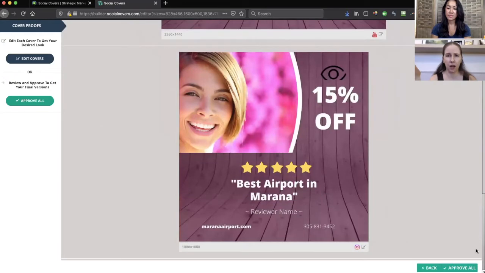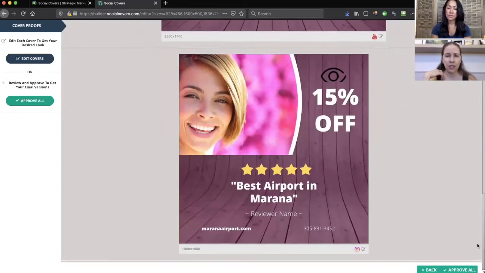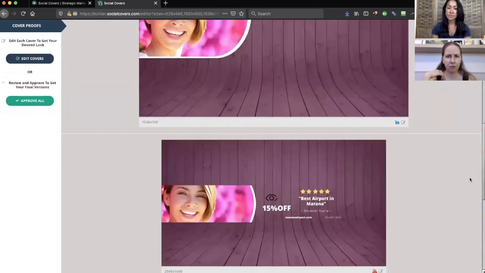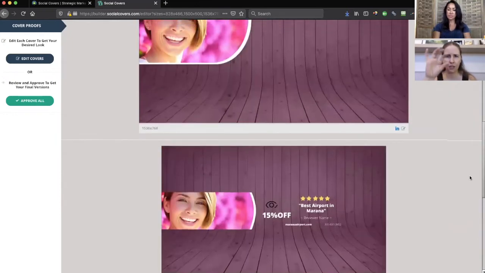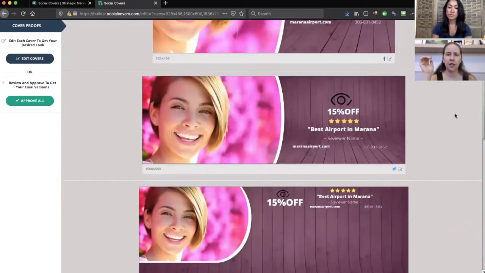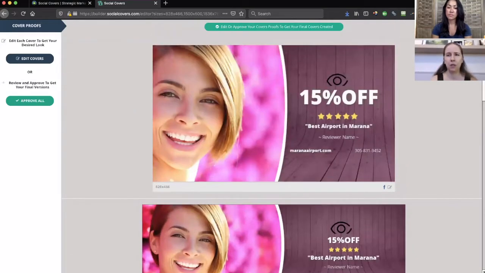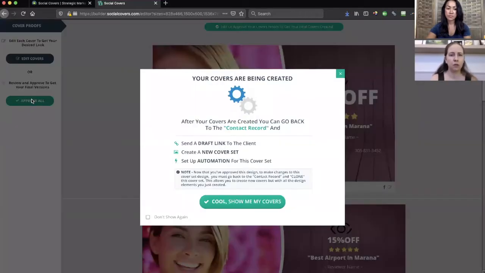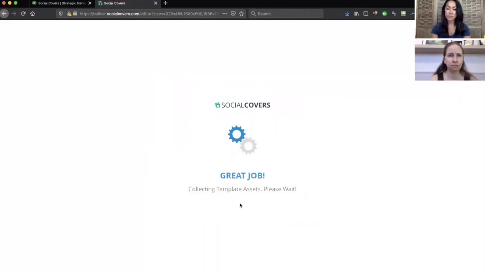So I could have gotten them a better logo, but besides that, everything looks laid out really well, I mean, the spacing is good and all that. Of course, I might have tweaked it a little bit, but the idea is not to redesign it. It's just to replace elements, right? Okay, so then you click approve all. Then it says, cool, show me my covers.